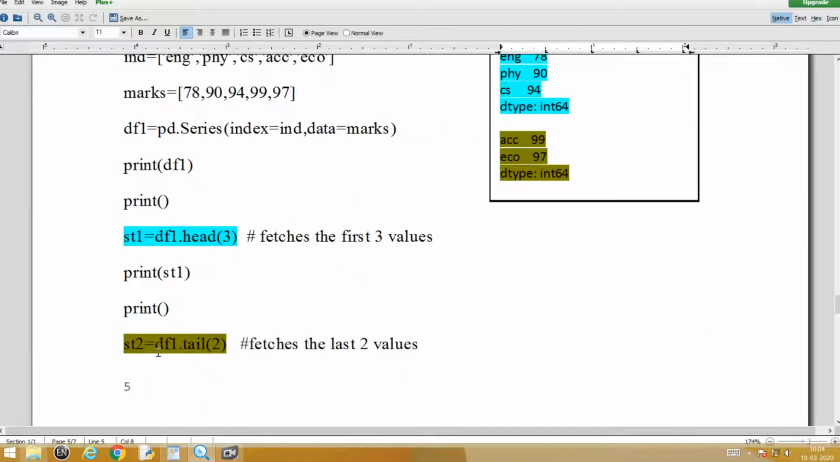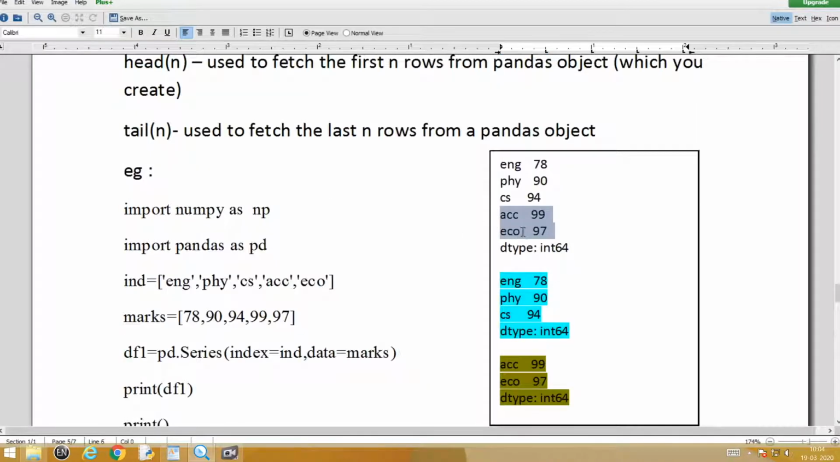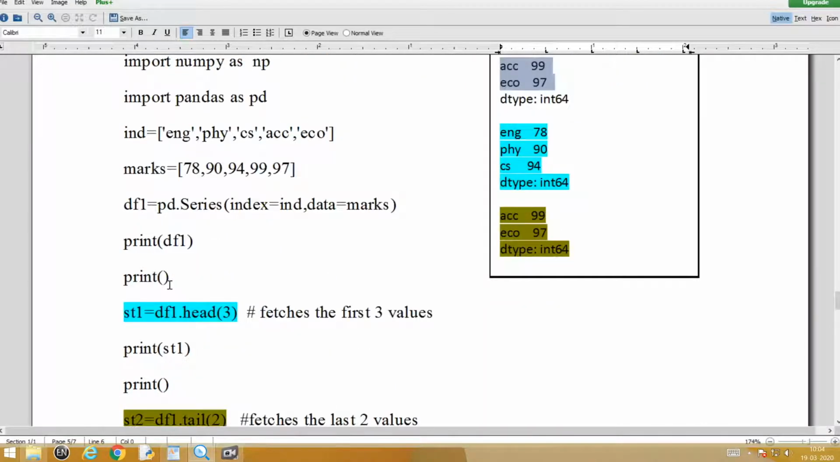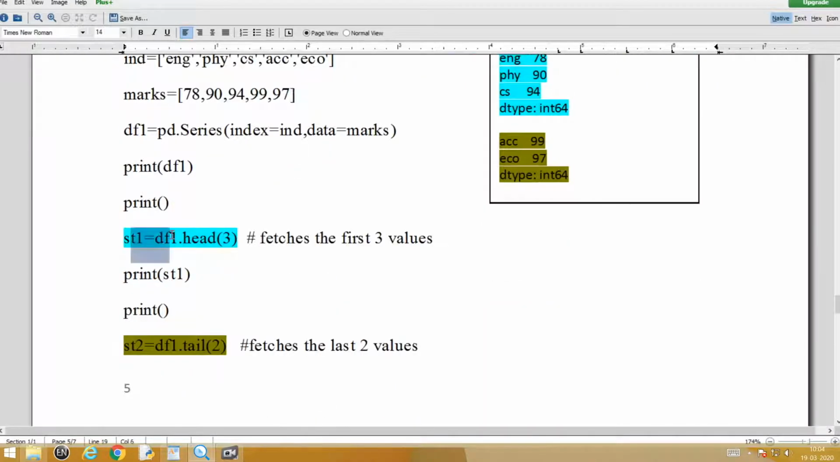So I have done the same thing with tail(2), which fetches the last two values. From here, these two values are fetched and that's your output. Again, very clearly understand, I have used a new variable st1. Here I have used another new variable called st2. So fetching and storing is your choice where to store, but preferably a new variable.